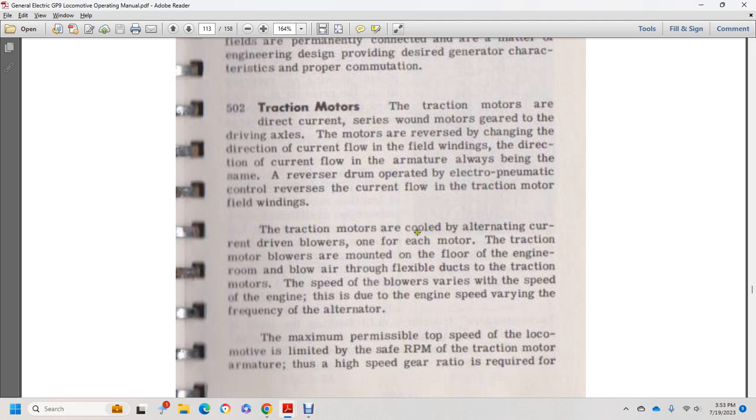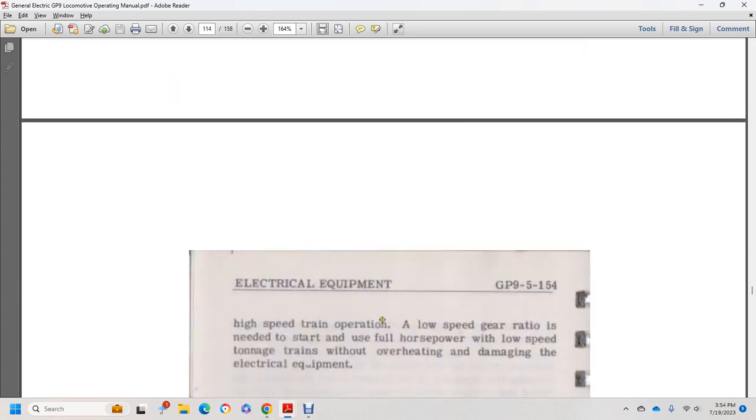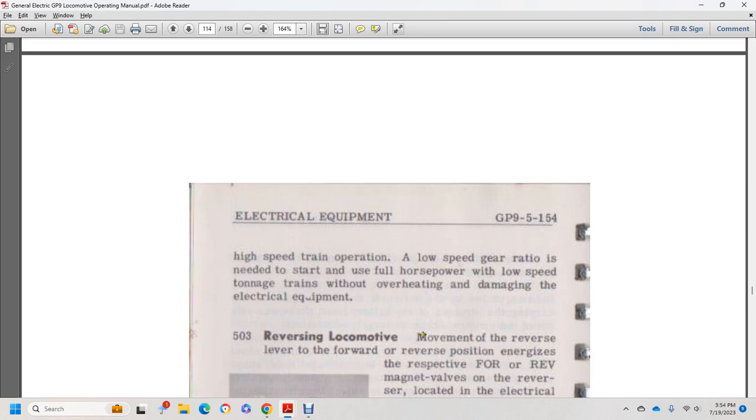The maximal permissible top speed of the locomotive is limited by the RPM of the traction motor armature. A high speed gear ratio is required for high-speed train operation. A low speed gear ratio is needed to deliver the full horsepower and to move high tonnage trains at low speed without overheating and damaging electrical equipment.